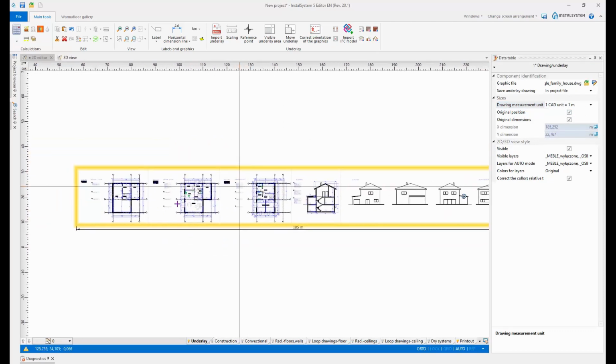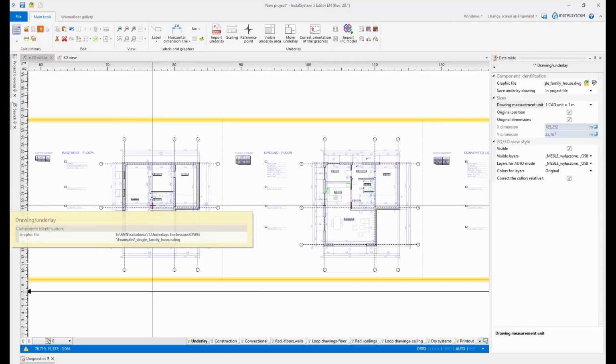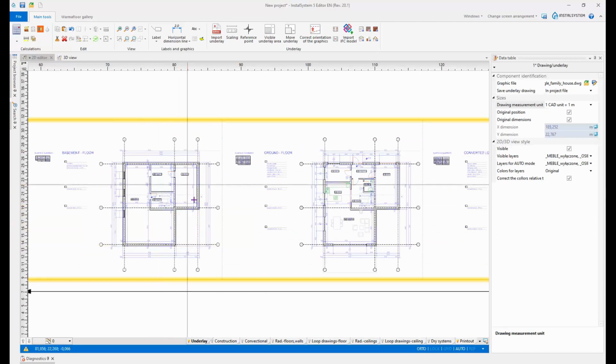If you are using as a background, as the underlay, not a DWG file, but for example PDF file, you should use another, different method of scaling the project, this button. When you click on it, in the next step you will be prompted by the program to indicate 2 points and then to enter distance between these 2 points. So the method is very, very easy, but you need to do it more precisely.